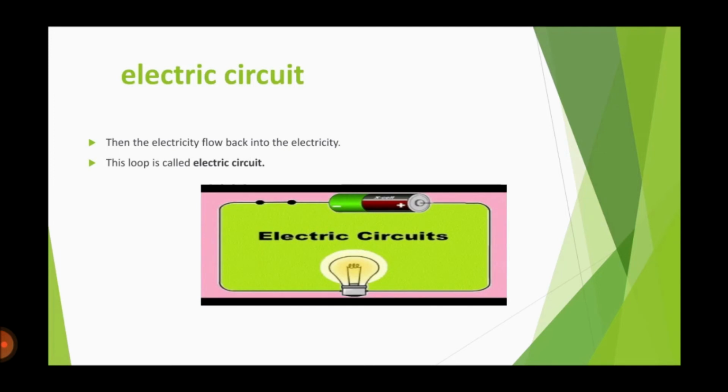So an electric circuit is a loop, and if you want to draw this complete circuit on a page, we draw it in this way. We have to draw a cell or a battery like this, and then you can see these dots. Can you see these dots? This one, number one dot, and this second dot.